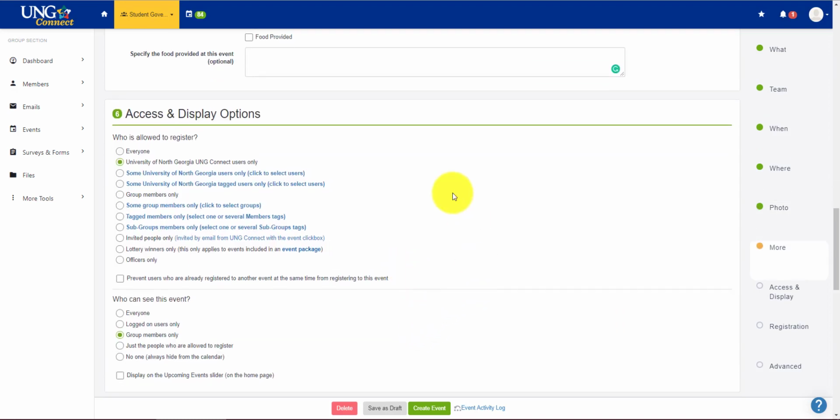Now who can see this? I have it as everybody who is a University of North Georgia Connect user. So everyone in our community can see this. Now, if you want it to be public, you can click on the everyone so that everyone can see it.